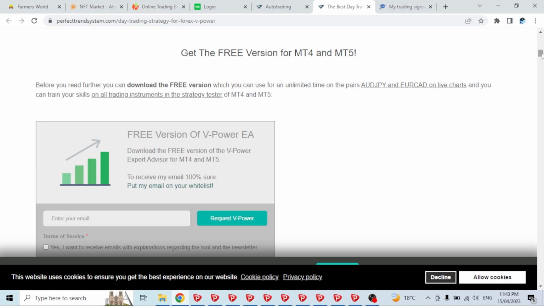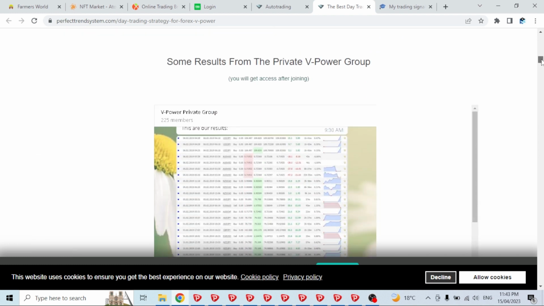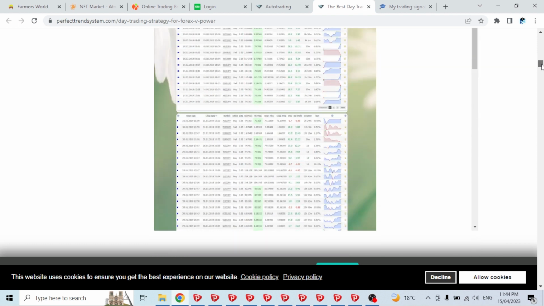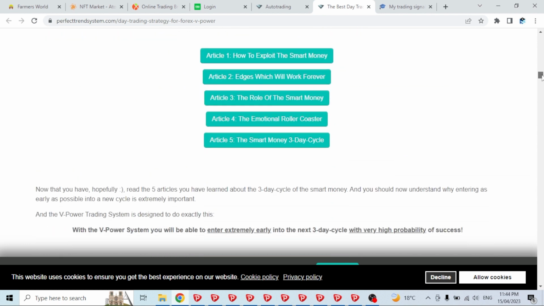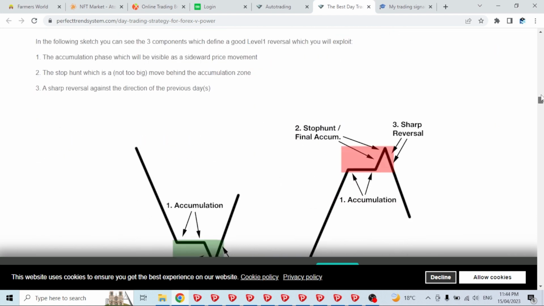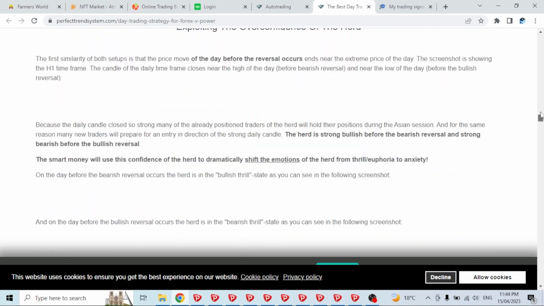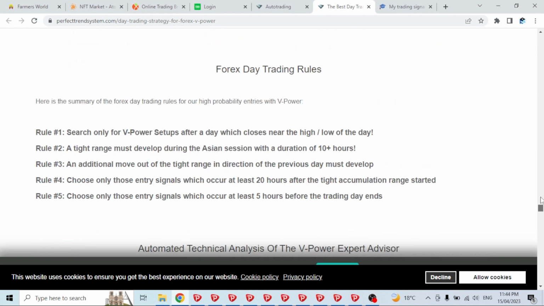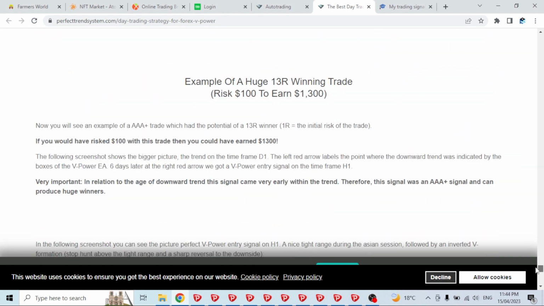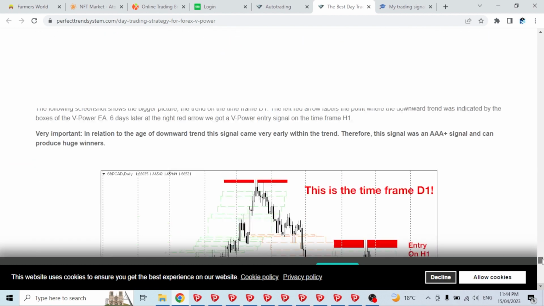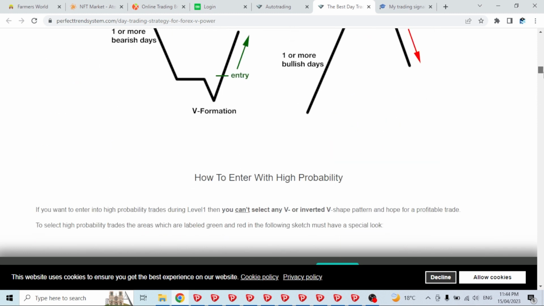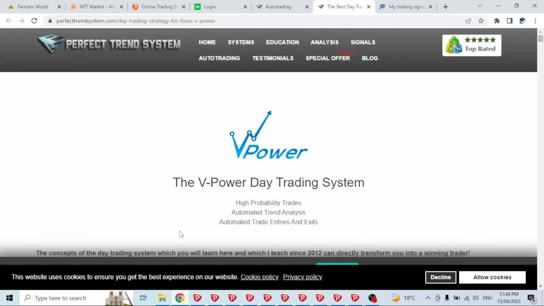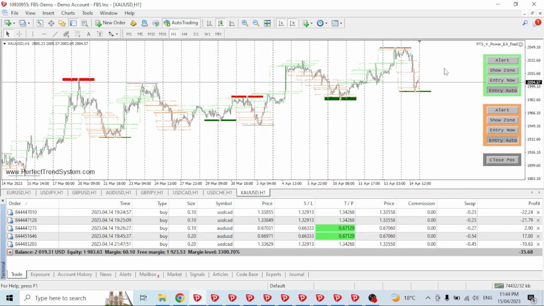But what I didn't like is that, sure, these are results and they have a lot of articles on the robot and how it works and all that kind of stuff, but they don't really tell you anything about the settings at all. In all of this here, there's absolutely nothing about the settings, which I found pretty crap. But I'll show you the settings here.